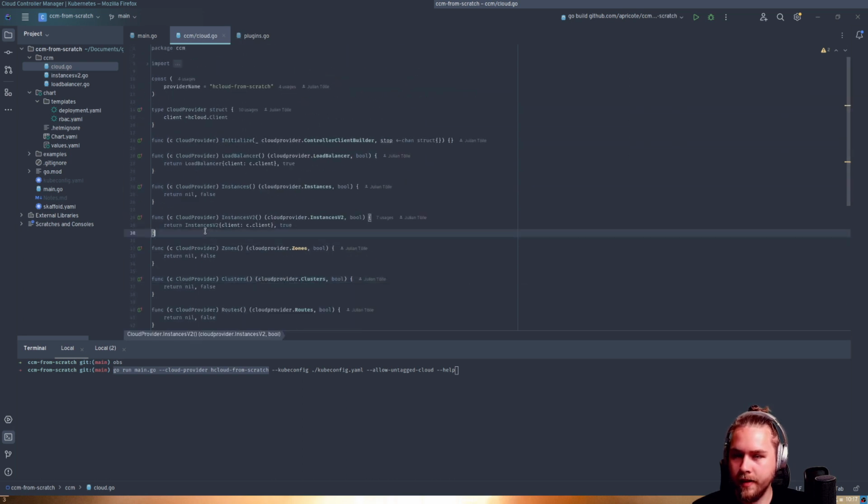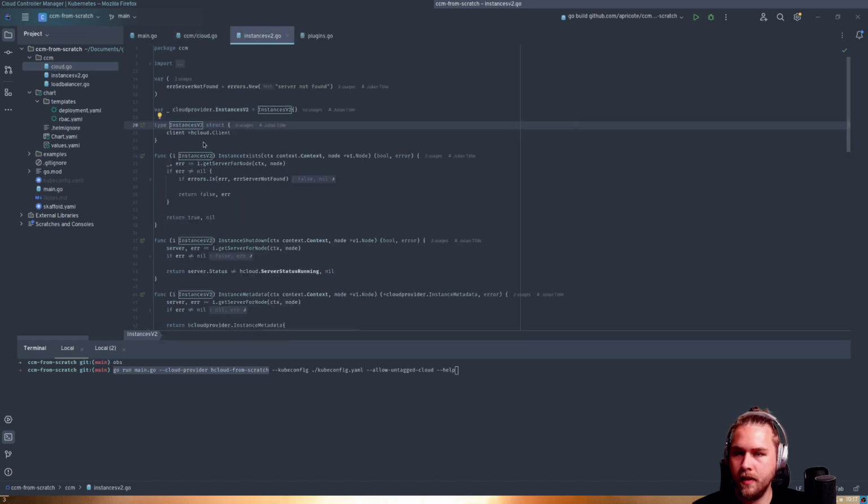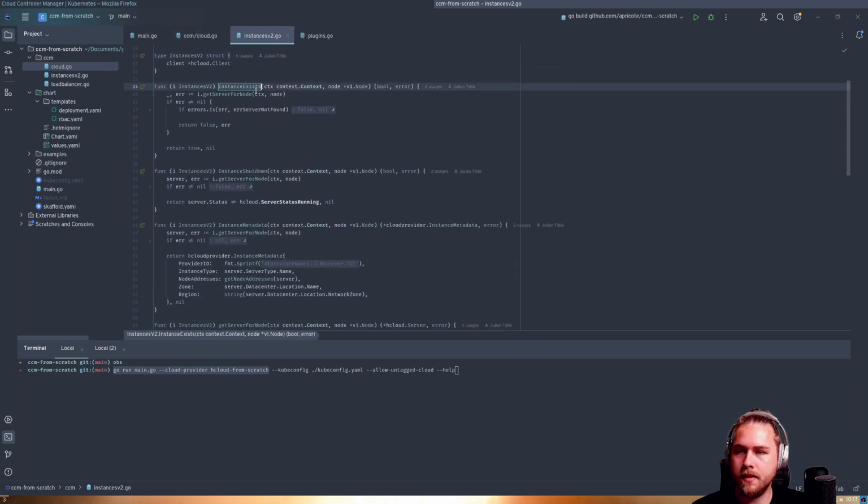Let's check out the instances v2 interface first. It has three methods: instance exists, instance shutdown, and instance metadata. And the functionality is quite simple. Instance exists checks whether the server with that name exists, returns false if not, returns true if it does.